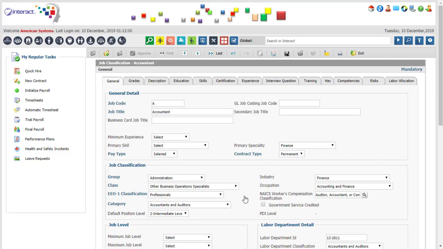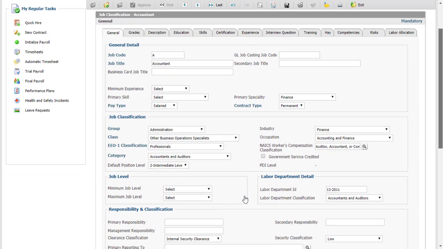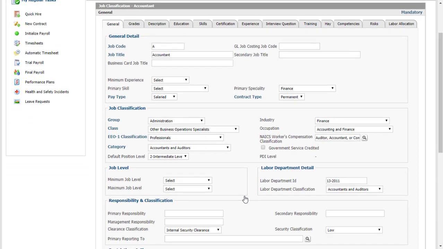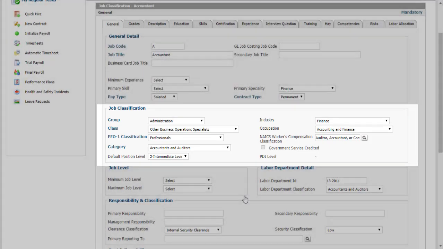For payroll purposes, all you would need is a job code and a job title, so you can hire employees and start paying them. But for strategic HR and talent management, the job classification is a real treasure trove. You can see that this is a whole library of data that can be captured on jobs, including a classification in group, class, and category, in addition to country-specific classifications, such as EEO or industry classifications.